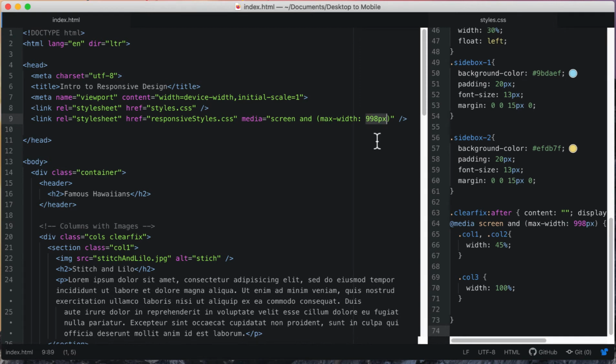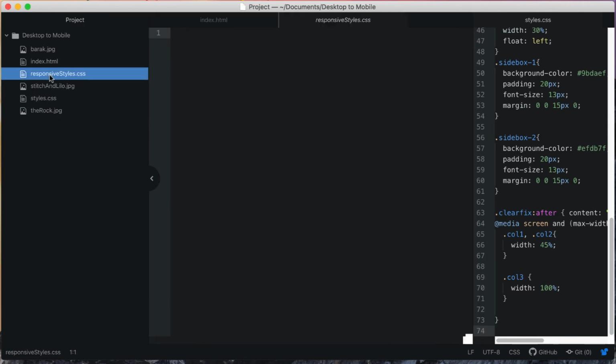So if the screen size is 998 pixels or less, here we had a media query that did a suggestion, but now we're saying instead, utilize a different responsive style sheet. So I created a style sheet called responsive styles, and if we're 998 or less, go ahead and pull that responsive style sheet into the mix. And so let's pull that up. Currently mine is blank.